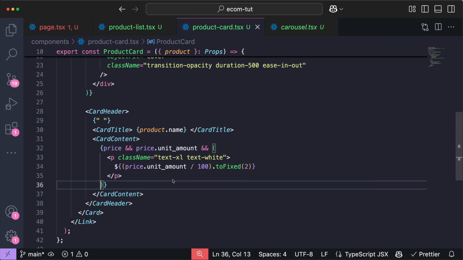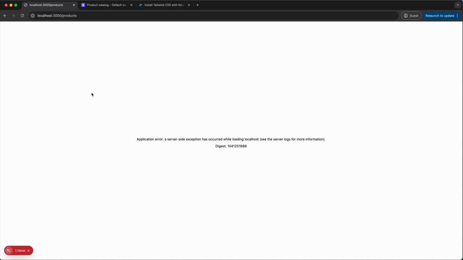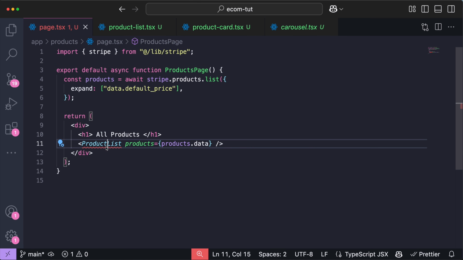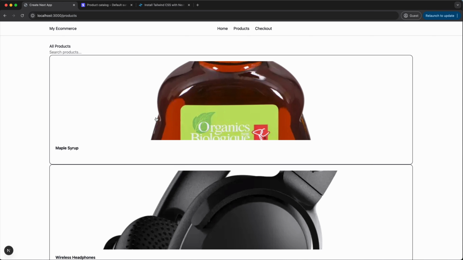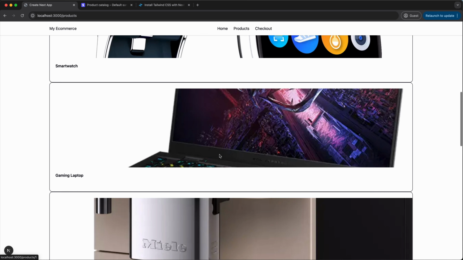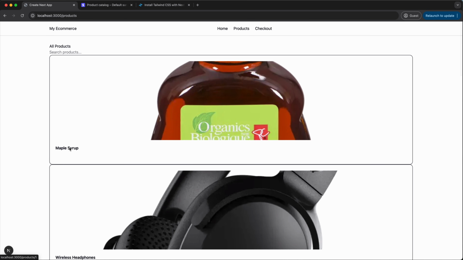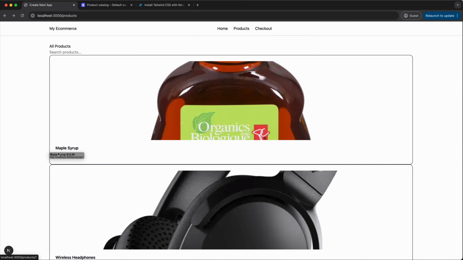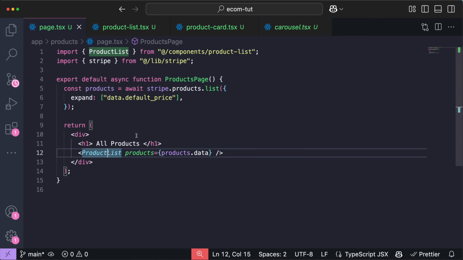Perfect. Now, we should see that if I go to the products page, it seems to be giving us an error. And yeah, we didn't actually import the product list component in our products page component. So when I go back over here, you see this is how it looks, obviously without any styling or anything done. So we are getting all of the products, we're getting the names. We are not getting the price though. So we should see what's up with that, but we are getting all of the products and it seems to be working.